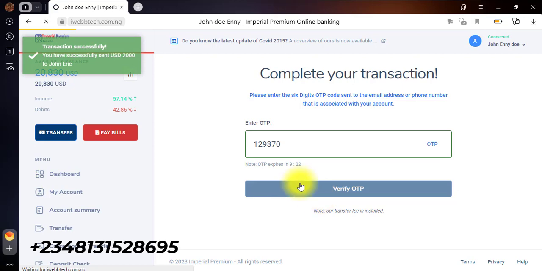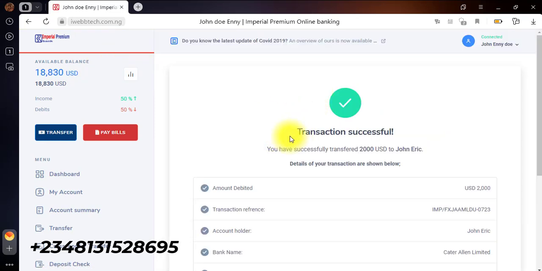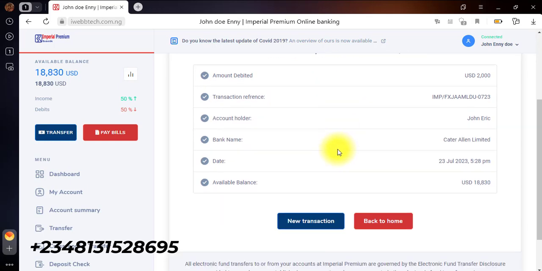Okay, transaction successful. You can see that we already received an alert. You have successfully transferred the sum of 2000 USD to John Eric. You can see the breakdown of the details, or you can call it the invoice. You can go ahead and screenshot this, or make a new transaction, or go back to home.